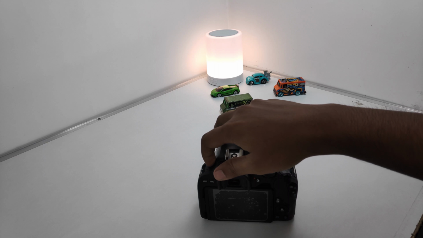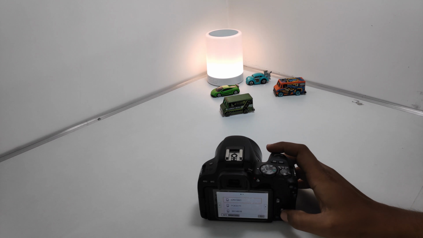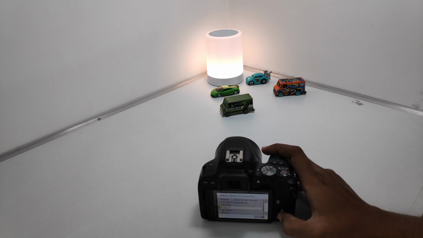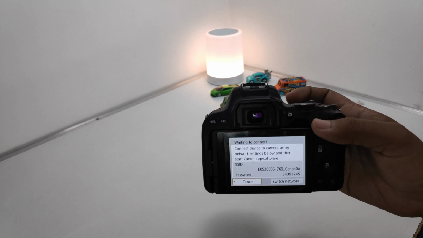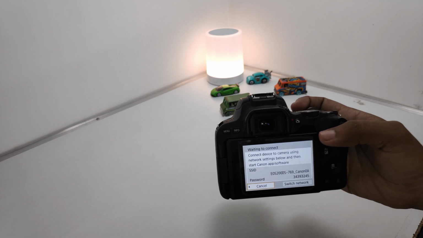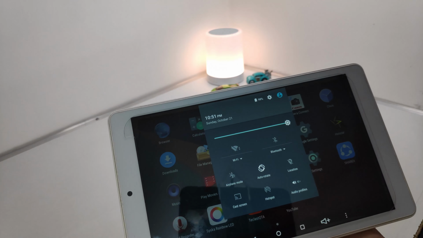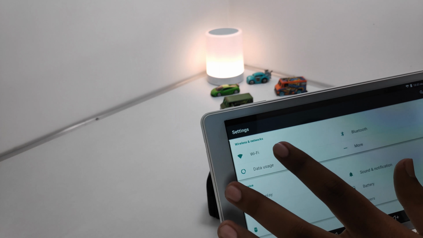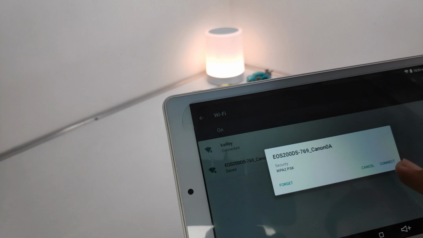I have actually connected it earlier. Let's try connecting it again. It's this P8 Series, it's just a Chinese tablet, T-Class. So let's go to Wi-Fi. Okay, it won't open. So it's this again, Canon 200D.